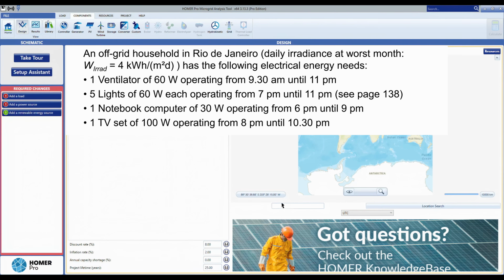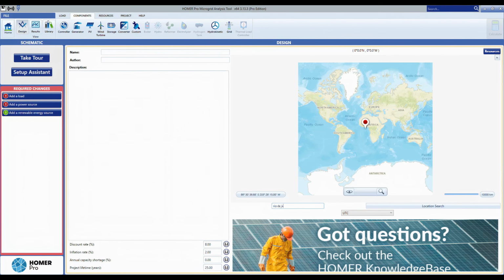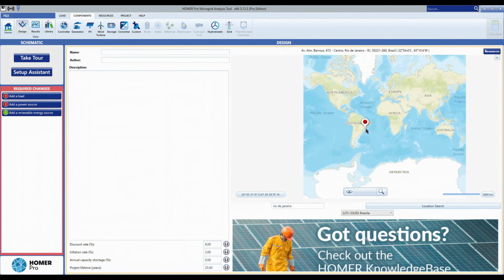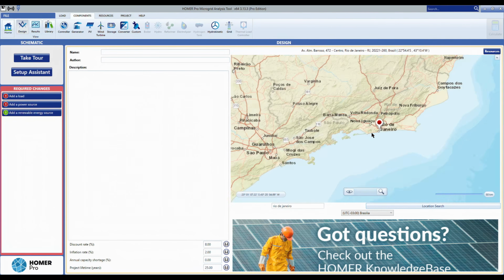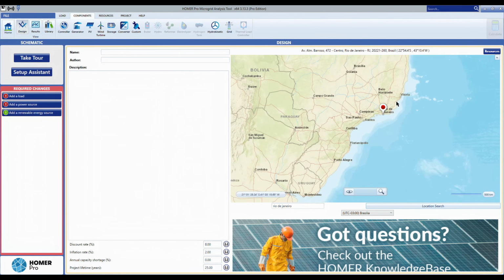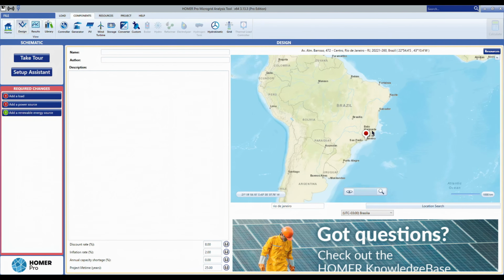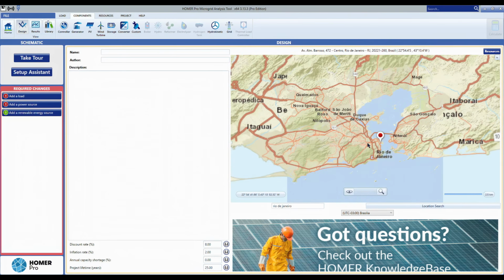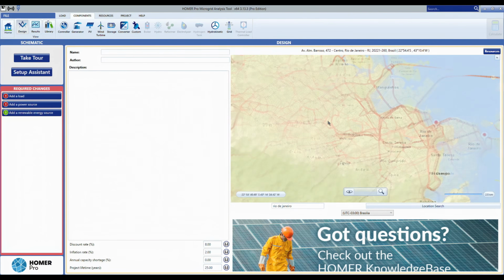And in Rio de Janeiro. So first of all, I need to look for this location. Since there is no specific longitude and latitude, I'm going to look for Rio de Janeiro by searching for it. And then when I zoom into the map, I can see that, yeah, of course it is in Brazil. And then Rio de Janeiro, okay, it is already chosen.